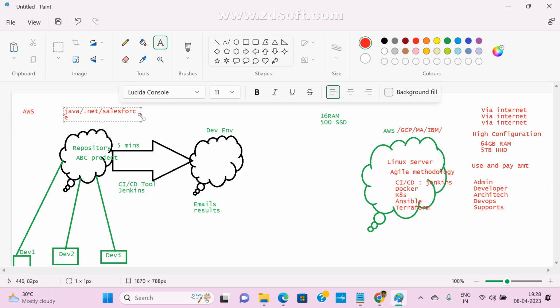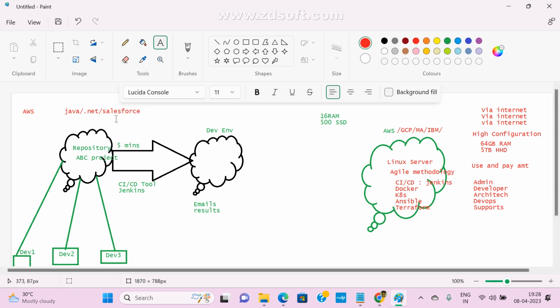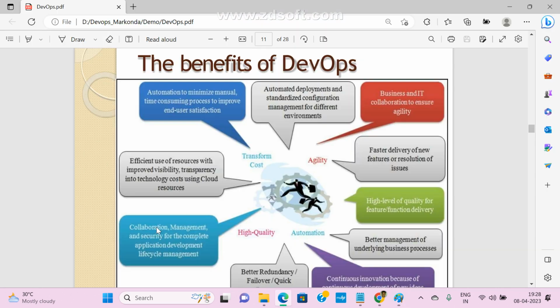But here code quality also we need to maintain. What are the security issues? If you implement any class, if you develop any project, we can check everything. Quality means what is the performance, and how this project can handle our customers, how many requests it can handle. All this we need to check. That is the quality. And also see here automation, better management of the underlying business process.